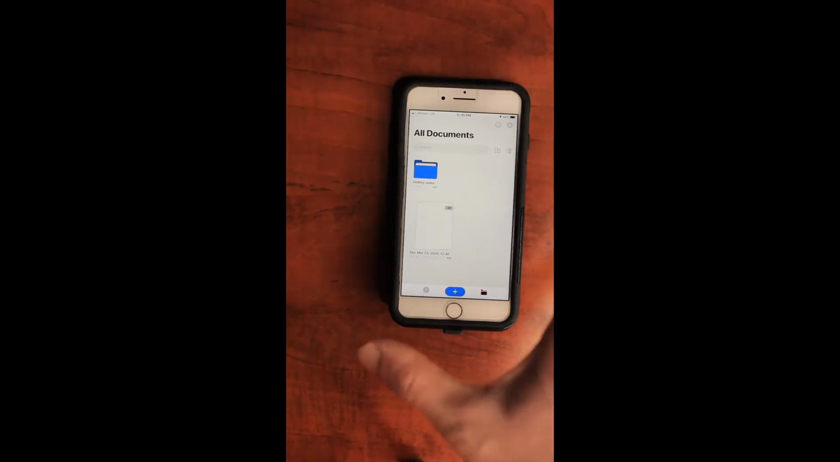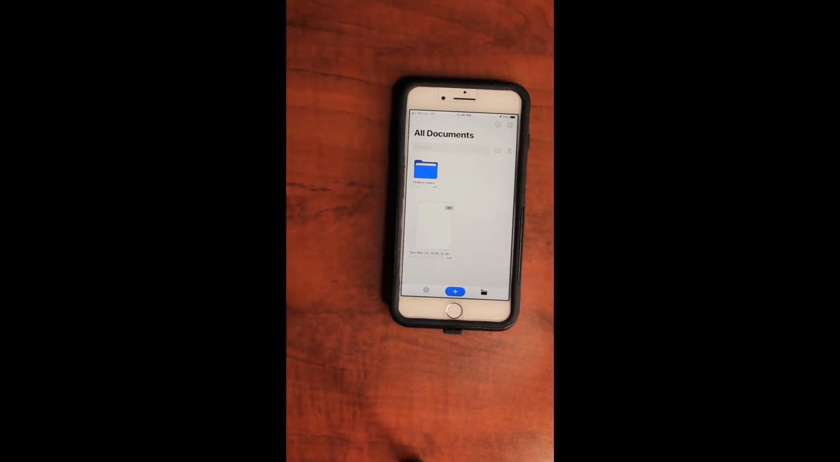So that was kind of the advanced, quote-unquote, little tutorial for TinyScanner.